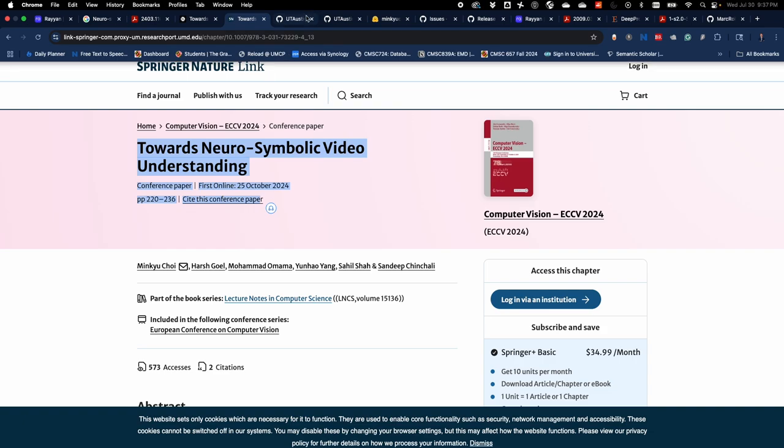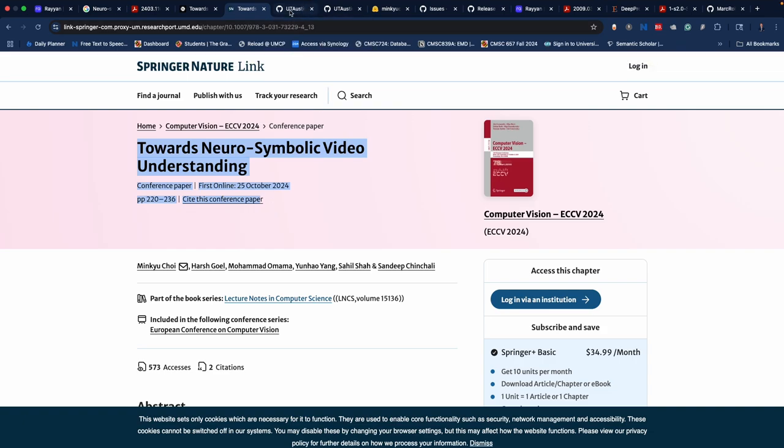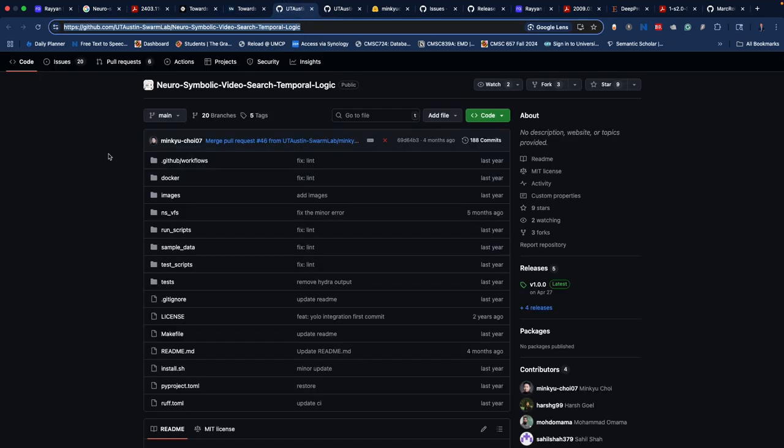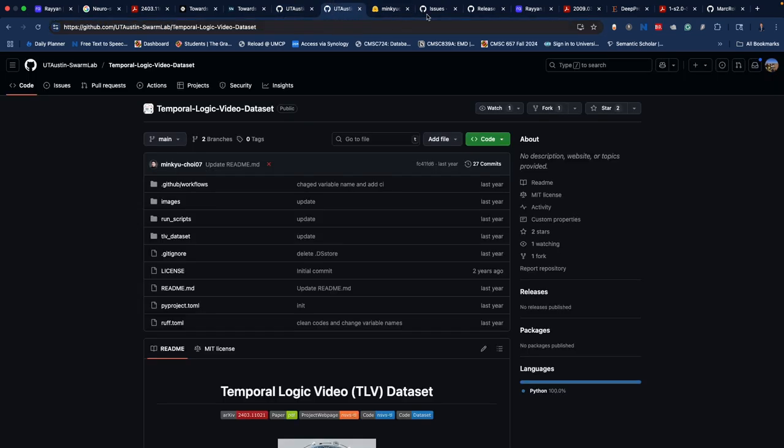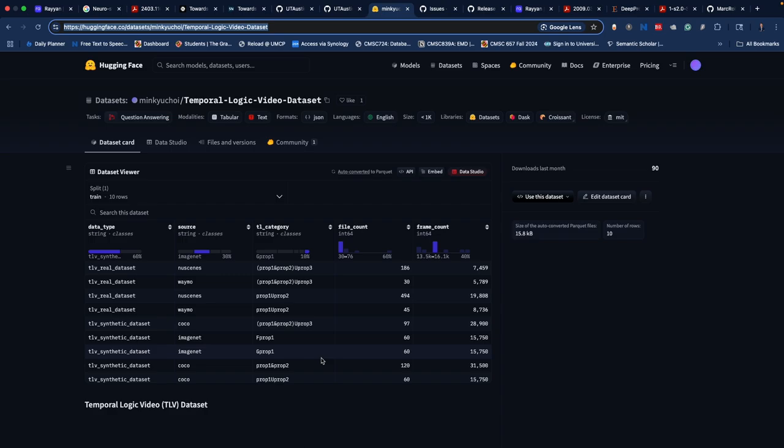For this specific piece of literature itself, we also had a GitHub for the architecture, a GitHub for the data set, and a Hugging Face for the data set as well.